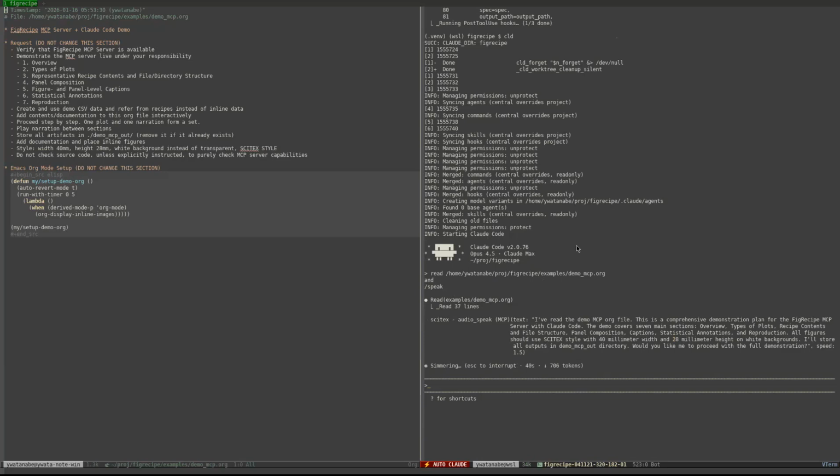and reproduction. All figures should use SciTeX style with 40mm width and 28mm height on white backgrounds. I'll store all outputs in the demo Writer MCP route directory. Would you like me to proceed with the full demonstration?